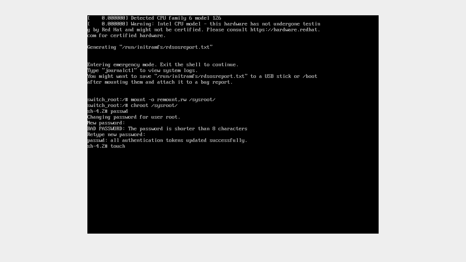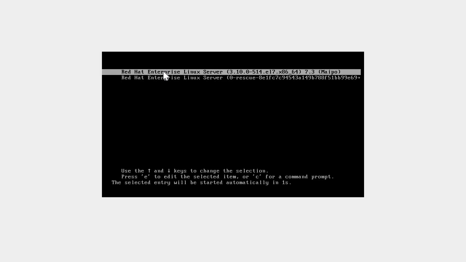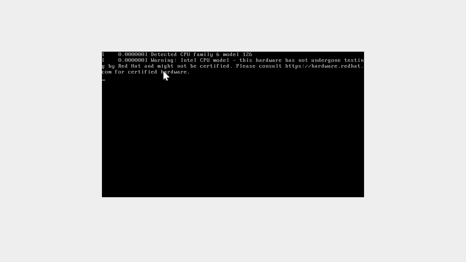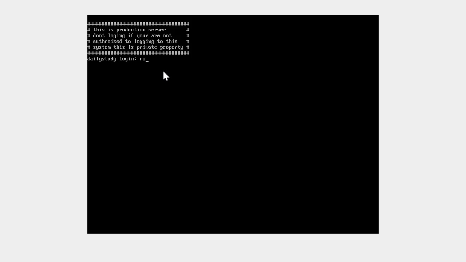Now we have to enable the SELinux labeling. So for that, touch /.autorelabel, done. Then exit and exit. Okay, it will take some time to give us a console back. Okay, it's getting rebooted. Okay, we got a login prompt.